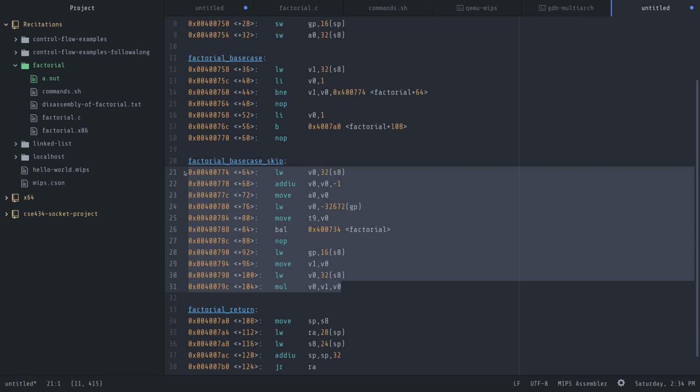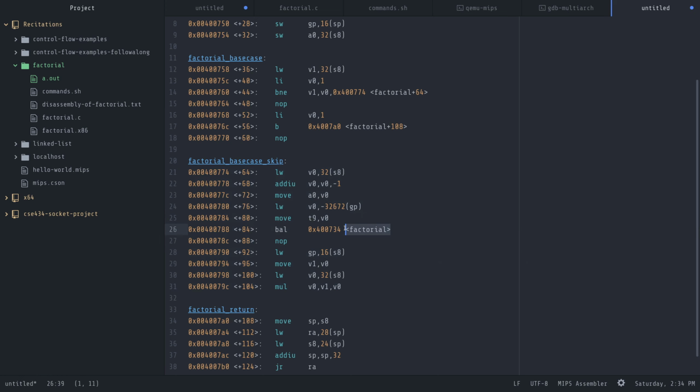So then this big block here has to be the recursive case, right? If the base case isn't done, it'll do the recursive case. And we can see that here. It calls factorial somewhere in here. Branch and link. Again, weird compiler shenanigans, it uses obscure instructions because it's slightly faster.